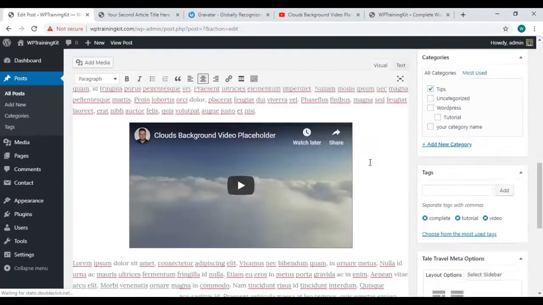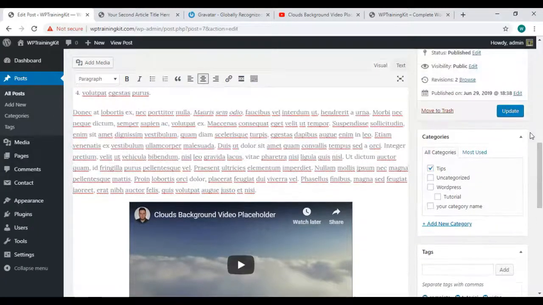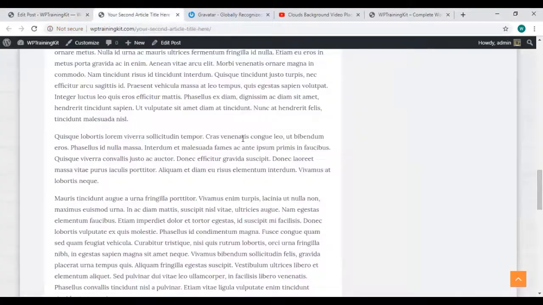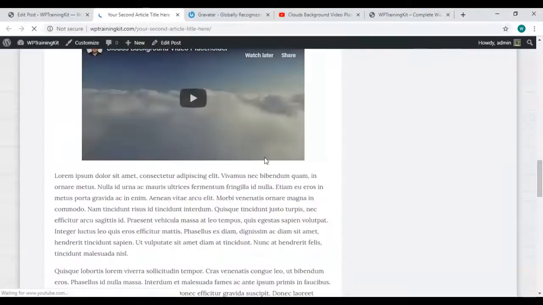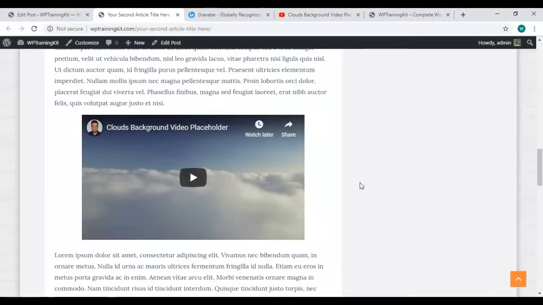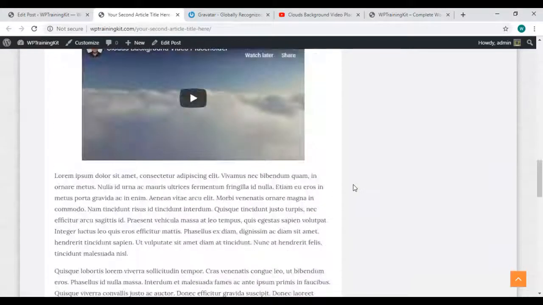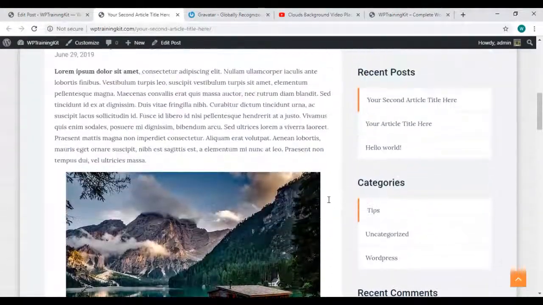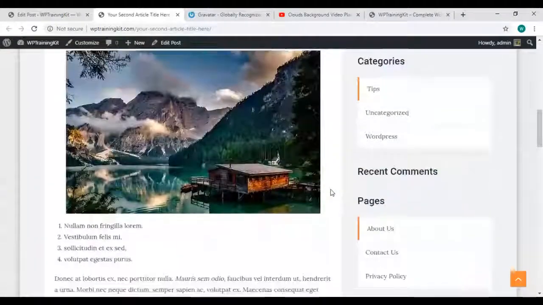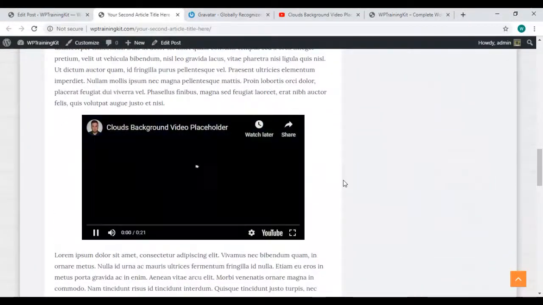Now go back to Visual, and you can see your video is inserted here successfully. Click on Update. Go back to the post and refresh it. You'll see the post is updated with the video. You can also play the video. Click on this play button and the video is working just fine.